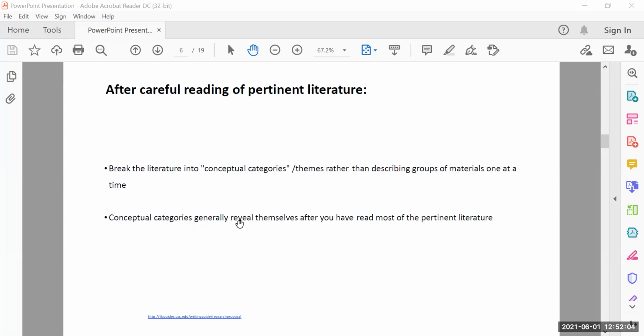Conceptual categories, like I already explained, generally reveal themselves after you have read most of the pertinent literature. Pertinent means that which is applicable to your research. Okay. Reading is key for research. A lot of reading, and particularly the relevant literature. How to find the relevancy of any literature to your work, I already explained to you.